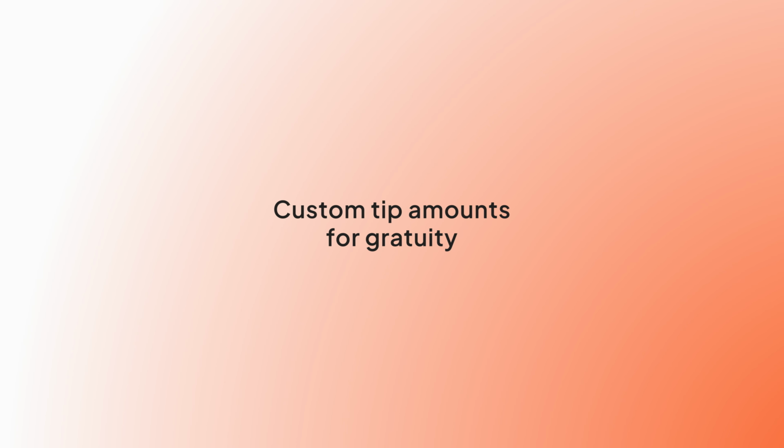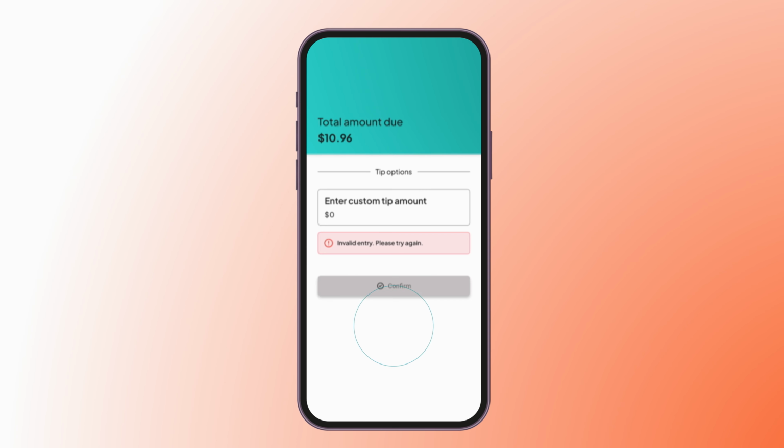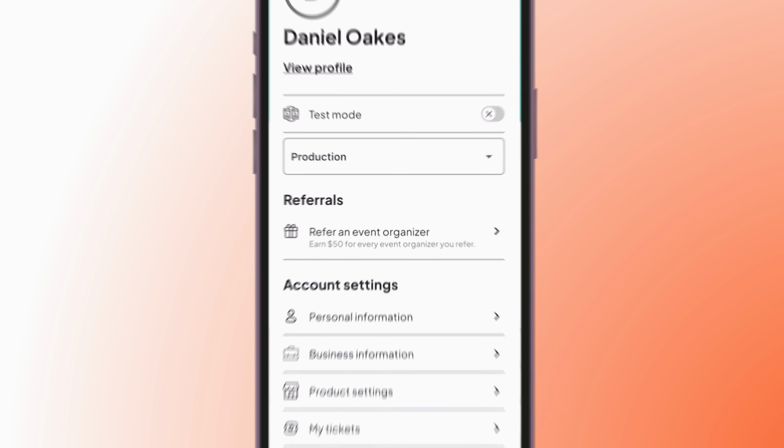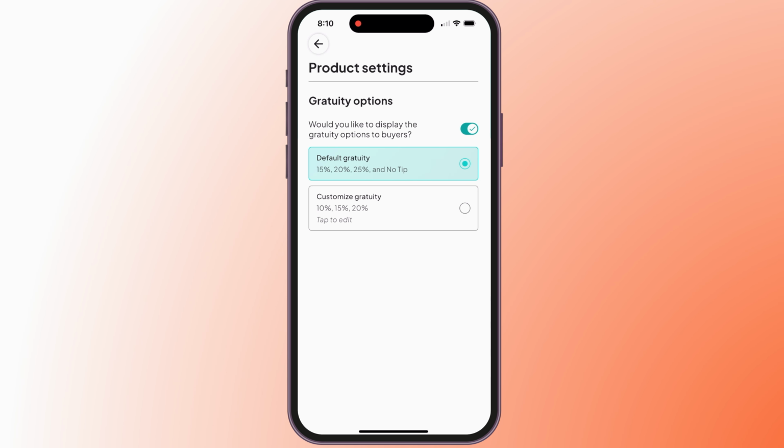Your attendees now have the option to leave a custom tip amount for gratuity, in addition to the standard 10, 15, and 20% gratuity options. Simply toggle on custom gratuity in your product settings.